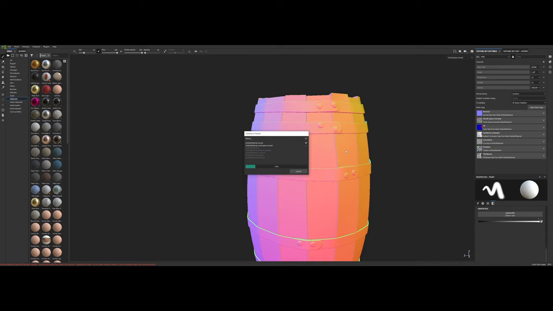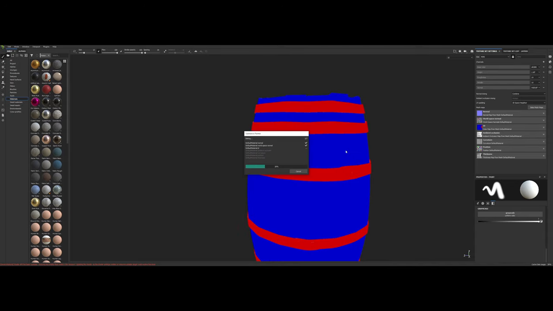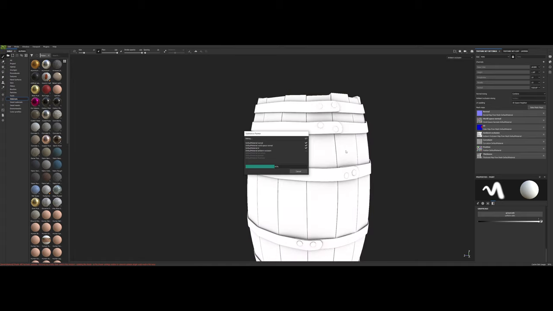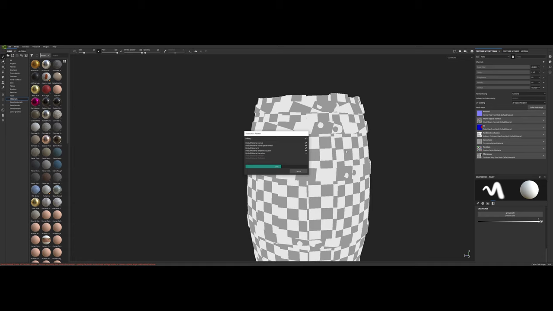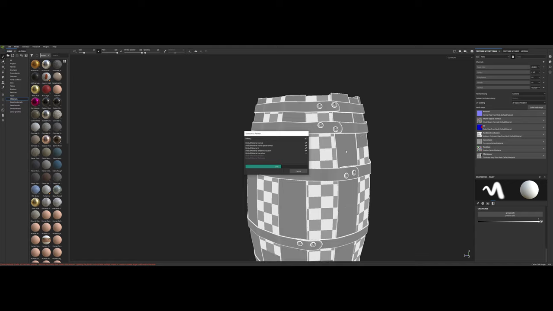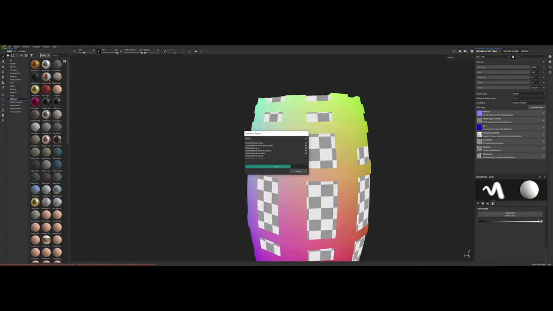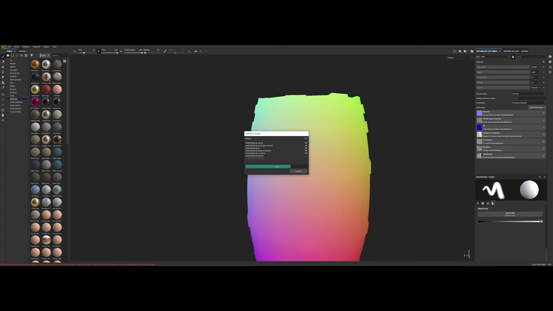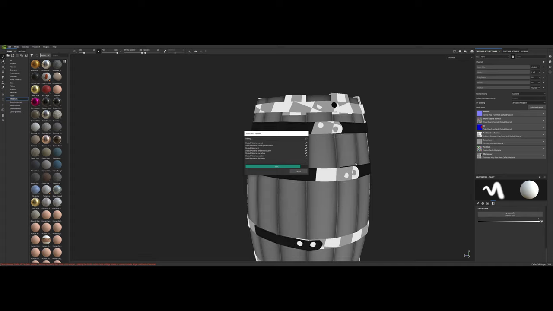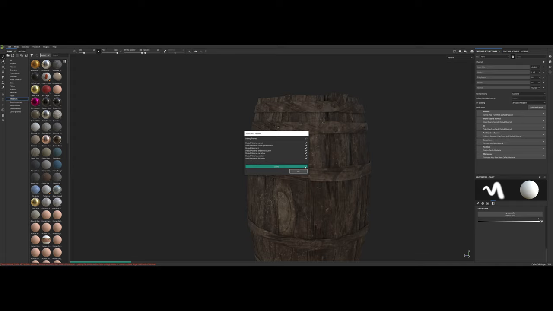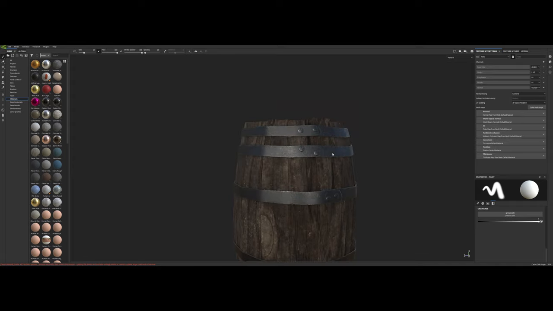It seems to be baking just fine. I'm not really noticing anything too crazy right away watching it bake. I'm thinking this is gonna go just fine. Okay, and my ID map's back.